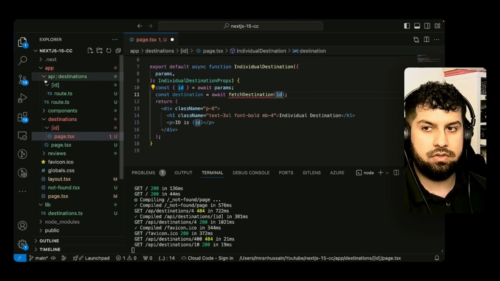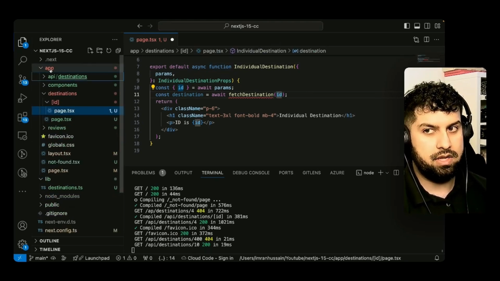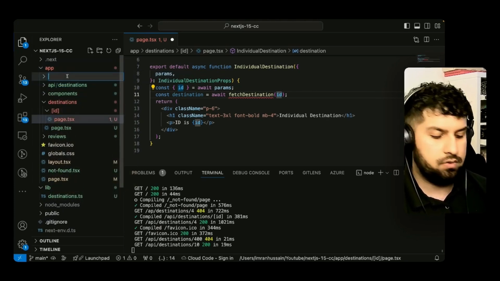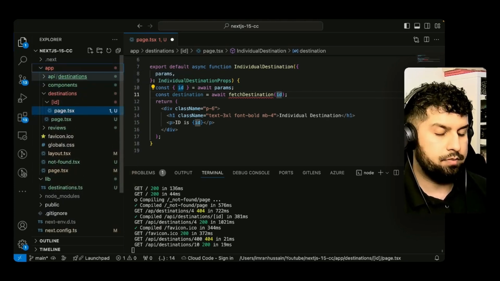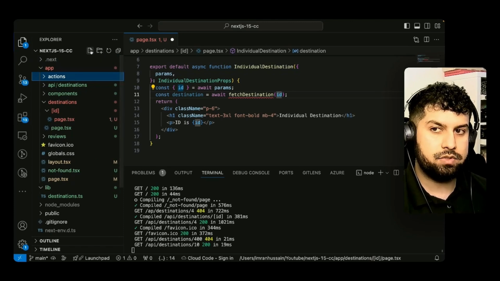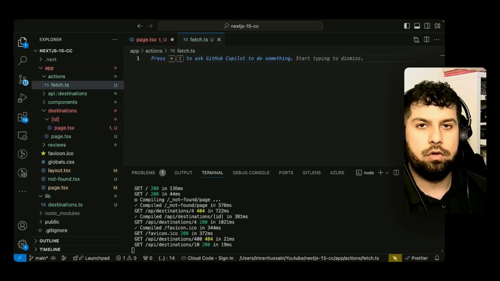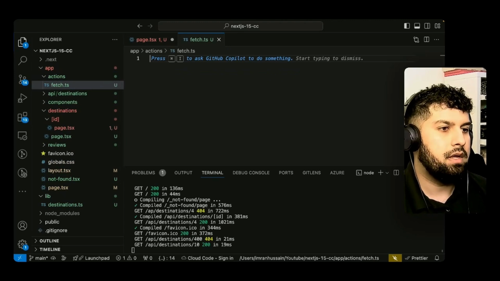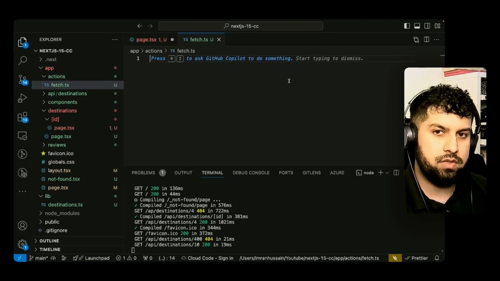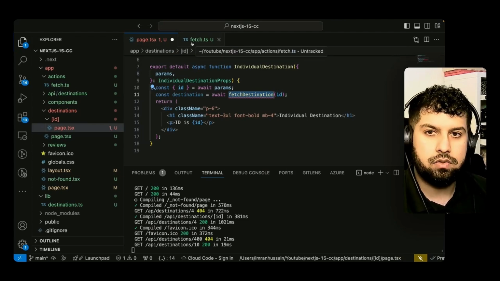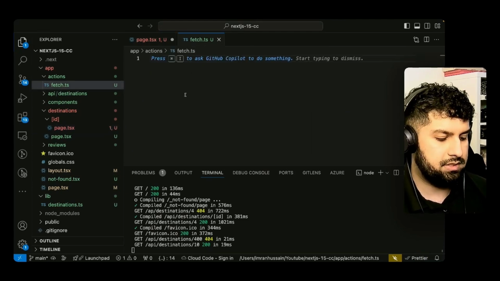So let me just create a new folder in our app folder in here. So this is going to be a new folder called actions. This is what I'm going to call it. And in here, I'm just going to create a file called fetch.ts. So this is where all of my fetch commands will live. And essentially what I want to do is create this function, which is fetch destination, which takes in an ID. So let's go ahead and do that, which is quite simple.